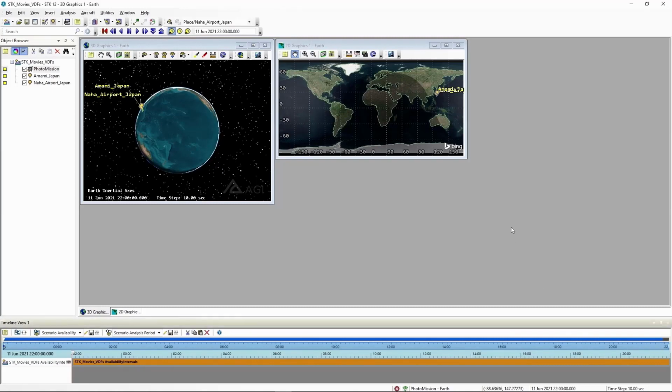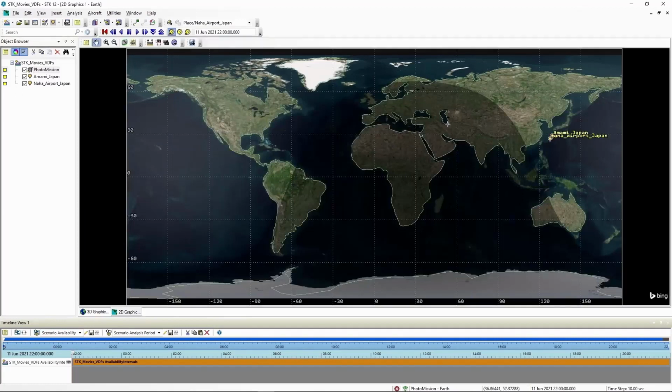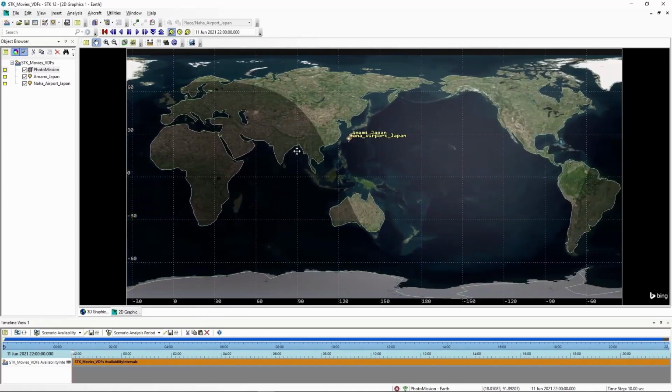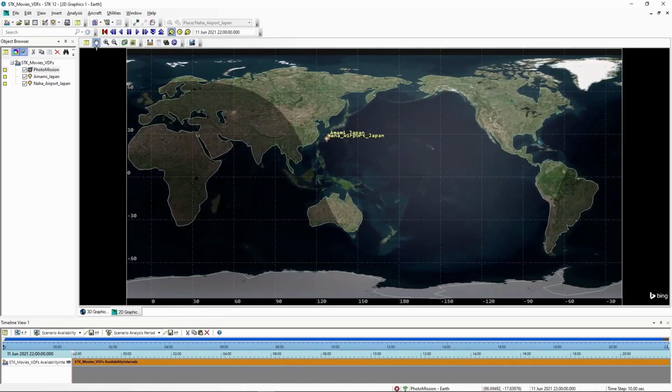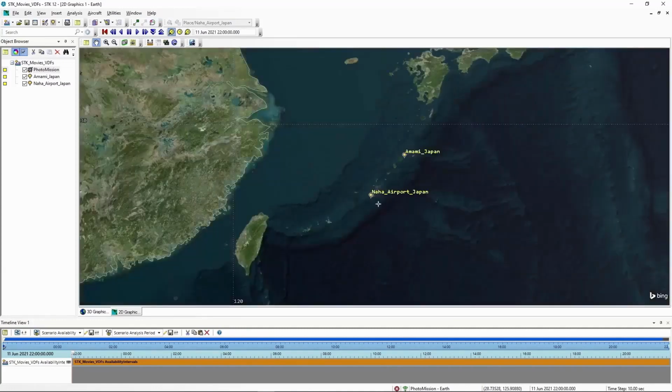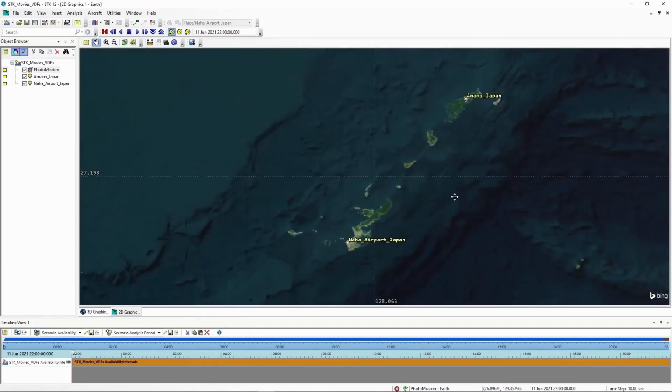Let's go to the 2D graphic window now. The movie will be done in 3D, but we're going to create our flight in the 2D window. So you can see over here, here's Amami and Naha. I'm going to pan this over and bring them over in front of me, and then I'm going to zoom in to those two place objects. And I'm going to get them in as close as I can.